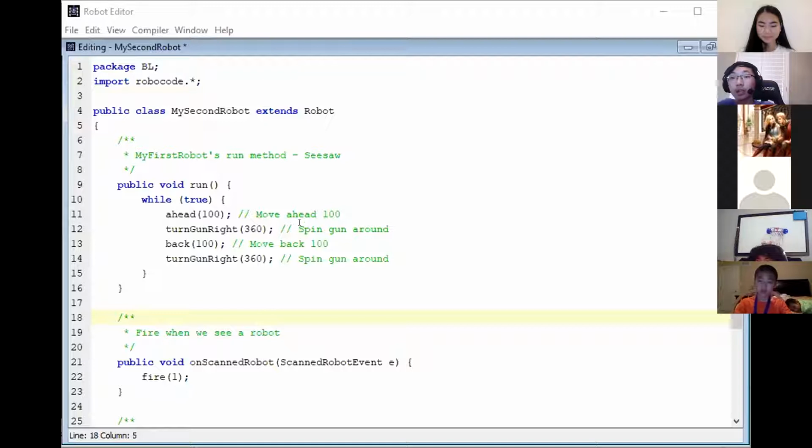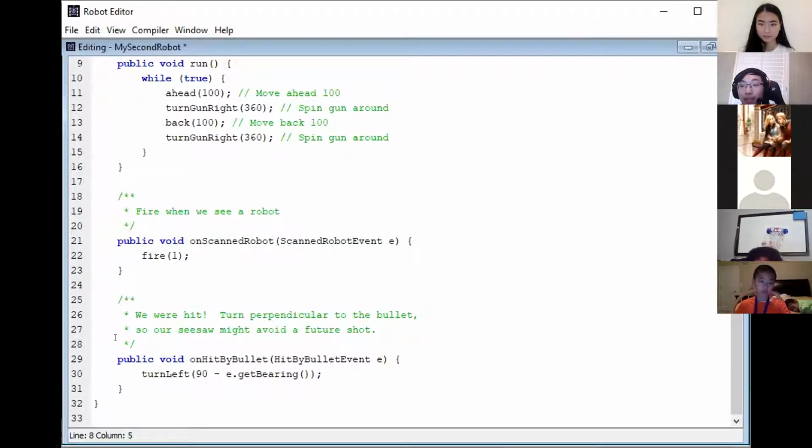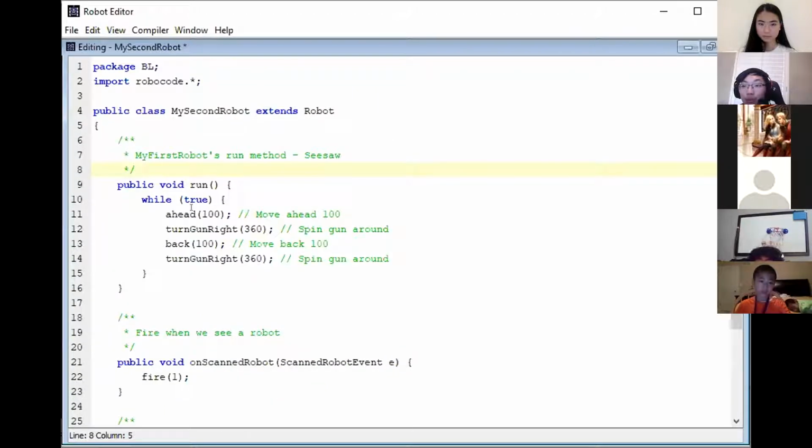So we're going to go over the robot editor real quick. Here is your very own file, My Second Robot. You can see it's basically the exact same as My First Robot. A few things are different. The class name is different and the package name is different, because you stored it in a different package and named it differently. The rest of it should be pretty simple. It works the exact same way. So now we can just start playing around with it.